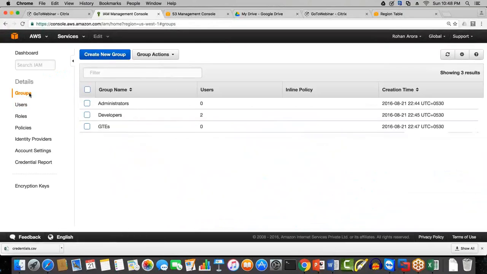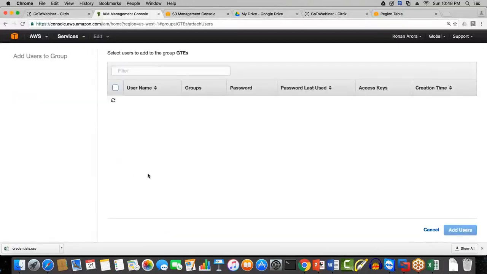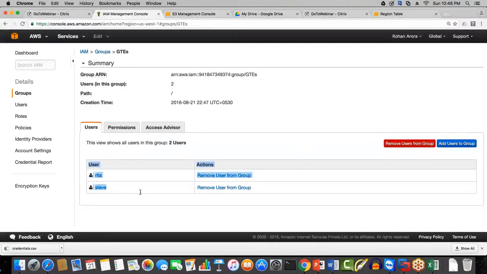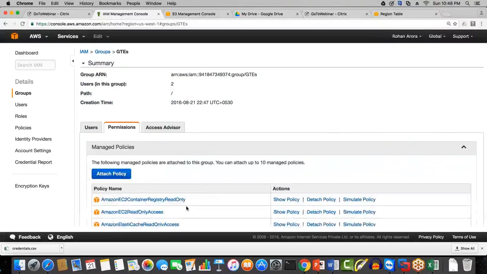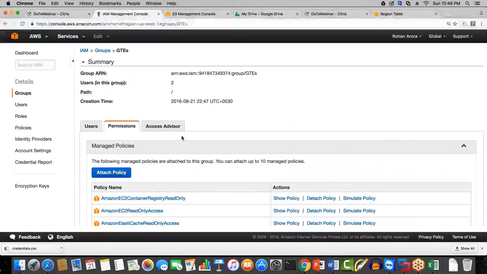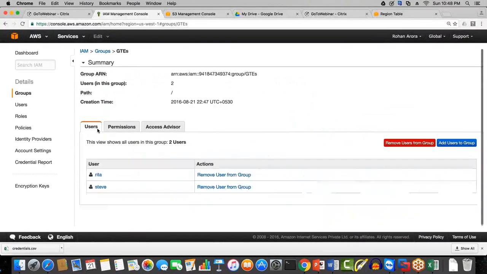I go to the group again, choose GTEs, click on add users to the group, and choose Rita and Steve as my GTEs and add them to this group. So now Rita and Steve will have read-only access depending upon the policies that I've attached to this group called GTEs. So that's how we associate the users under the same hood called the group. Whatever policies I've applied to the group, the same policies or permissions will be applied to the users added to it.